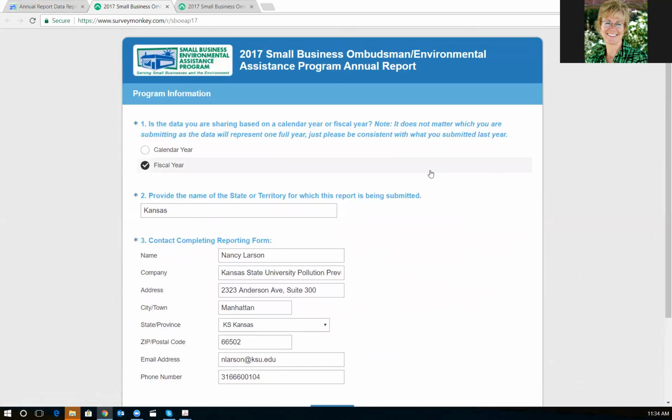It's pretty basic to get started with, but this first question is really important to us. We want to know, are you going to be reporting data that is collected on a calendar year or on a fiscal year? In Kansas, our fiscal year starts July 1 and runs through June 30, and that's how our SBEAP contract works. We're a program at a university. We have a contract with the state agency to host the state SBEAP program. So it's important to check the fiscal year.